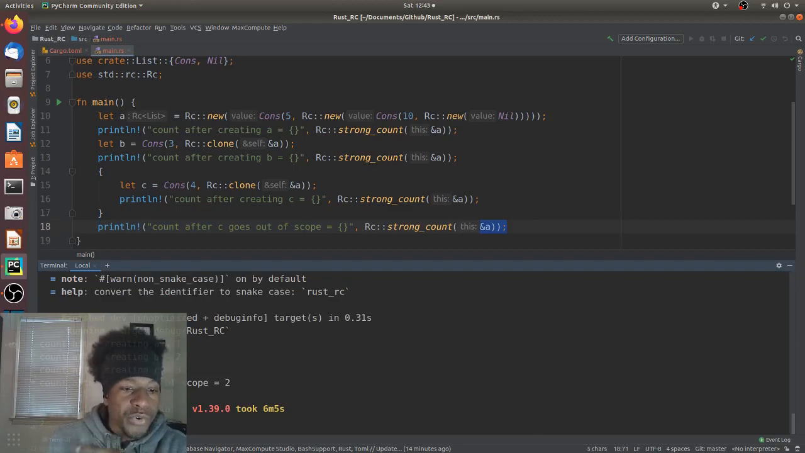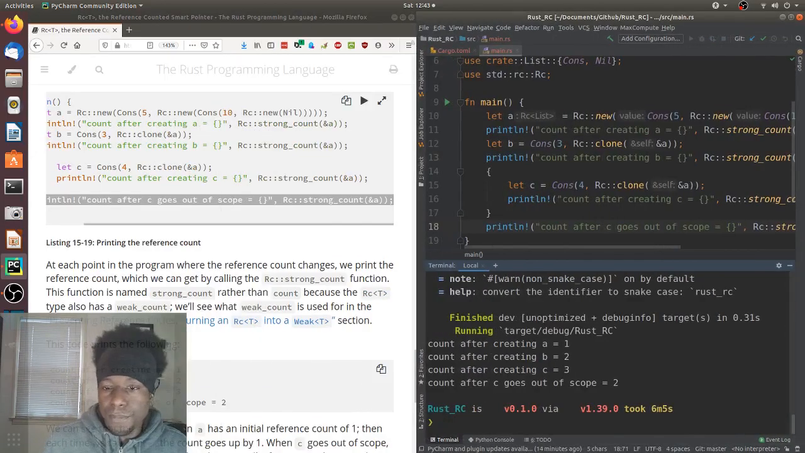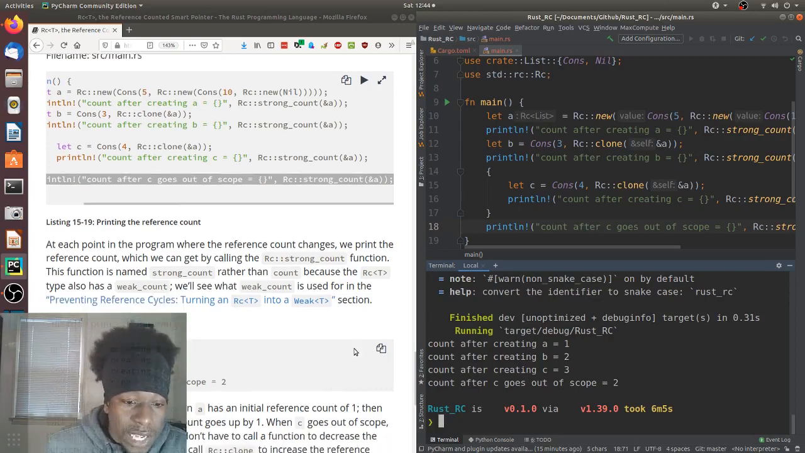So count after creating A is 1. After creating B is 2. After creating C is 3. After C goes out of scope, the count is now 2. So yeah, they just want to show us a visual representation of the reference count going up and down, which they did a nice job of.